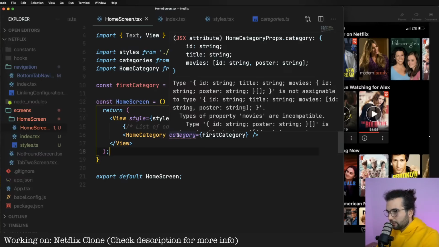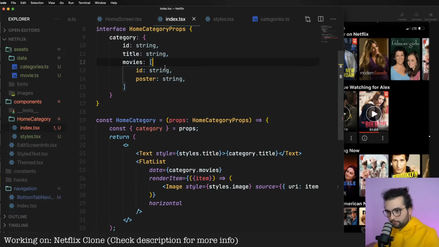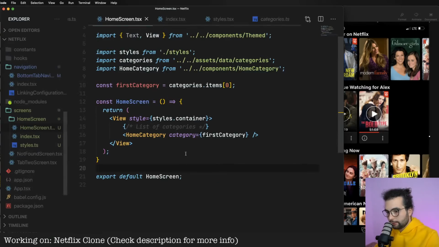I messed up with movies. I think movies is an object and that's an array. I think that's how you do it, right? Yeah, now the red arrow disappeared.